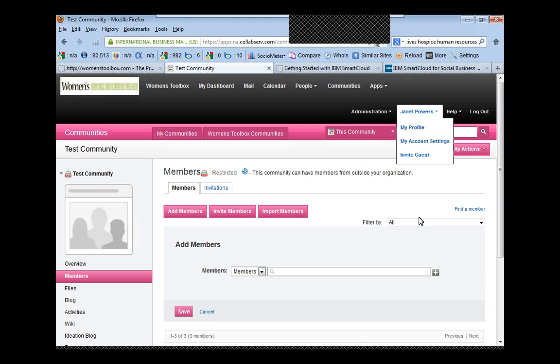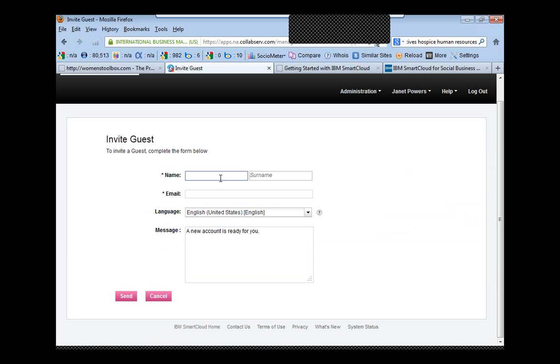If you want to invite people as a guest into your whole world, click on Invite Guest, go up to your name, Invite Guest, put their name, their last name, their email, and say a new account is ready for you. And then they can actually connect with you in a network way. So you can add them to the whole site, or you can add them just to your community. My recommendation is put them here, because then they have an identity. Put their first name, their last name, and email, and click on a new account is ready for you.